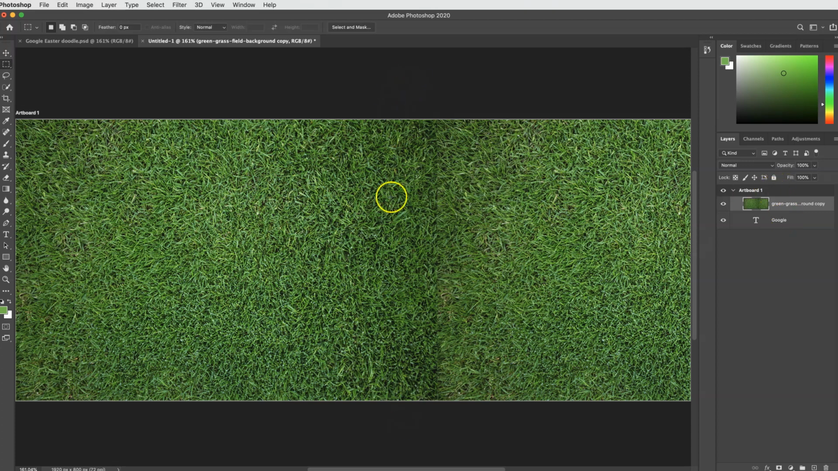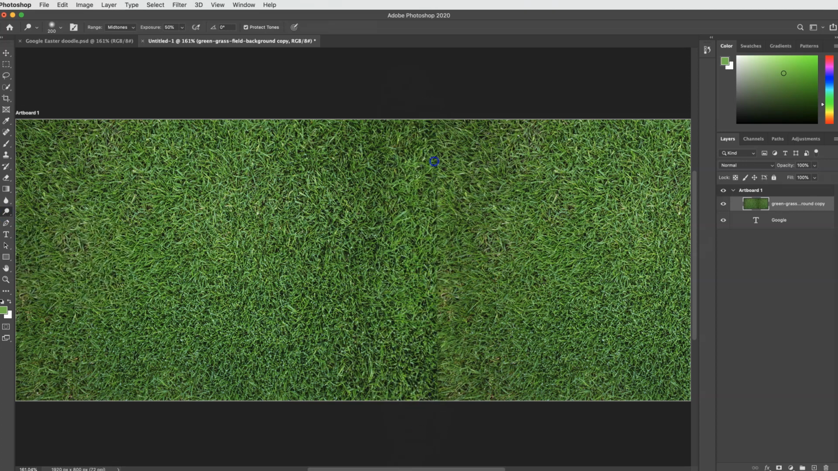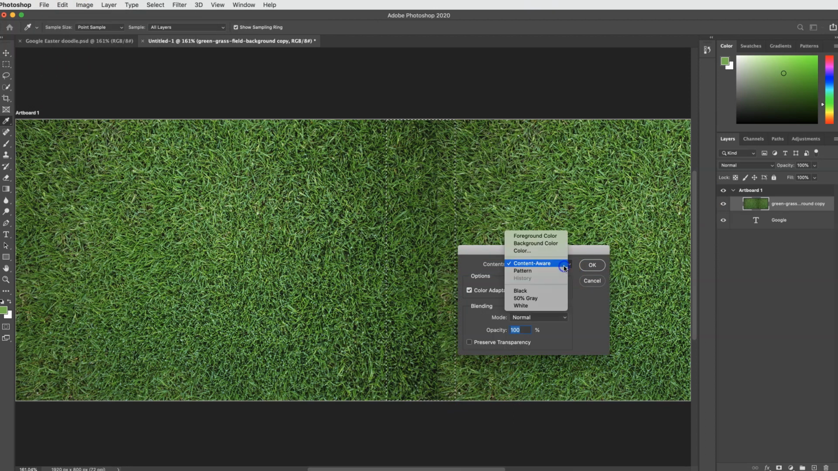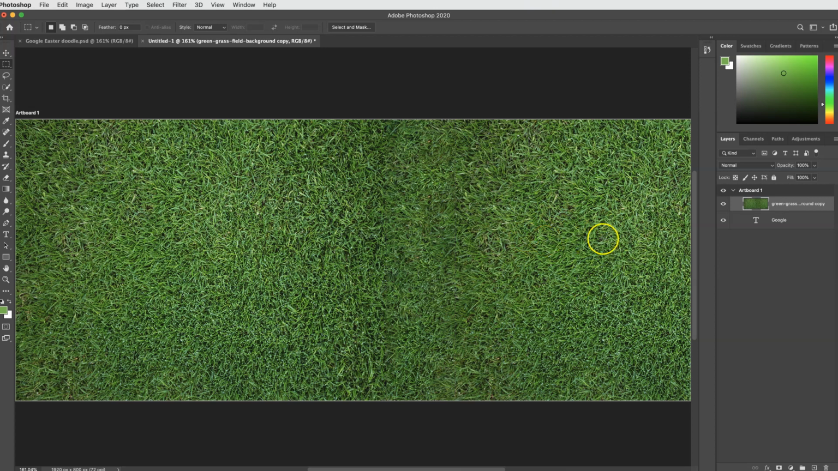And if you want to brighten up this connected part, you can use the dodge tool to brighten up this part. Or you can also go back, hit Command or Control Z, use the rectangular marquee tool to select this part and go to Edit, Fill, select Content Aware, and this will fill it in with the outside images.